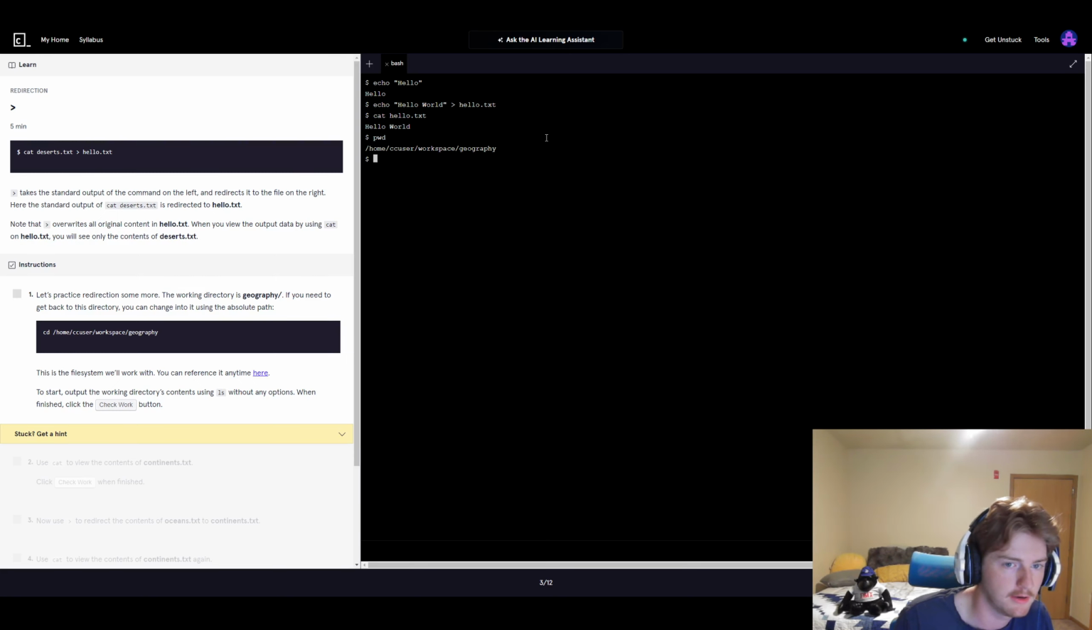We can check our working directory to just check that, yes, we are in fact in the working directory. I should be clearing these also right before everyone so we don't have it, so you can get an idea of what's going on at this page. So we print our working directory. We can see we're in the workspace geography. That's where we're at. We can reference it to start.